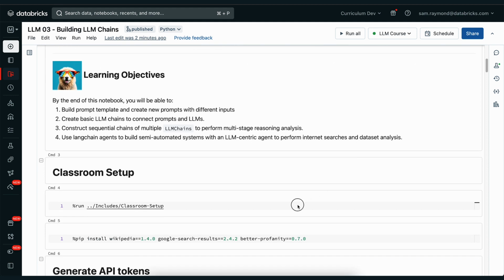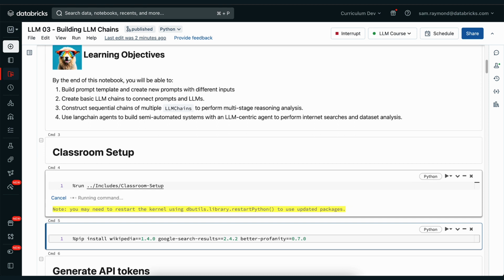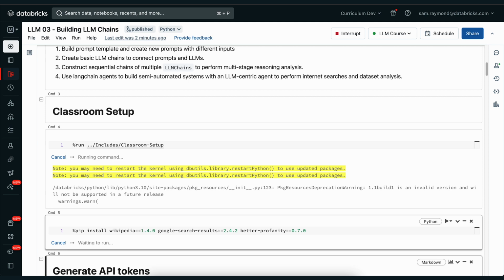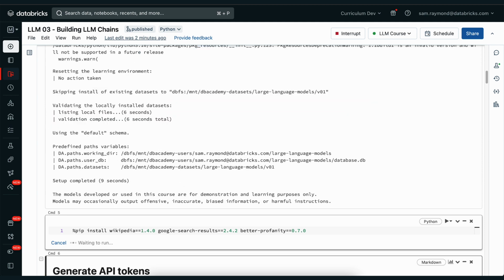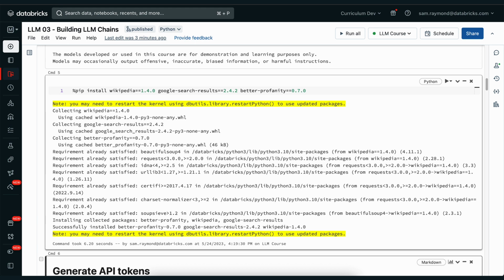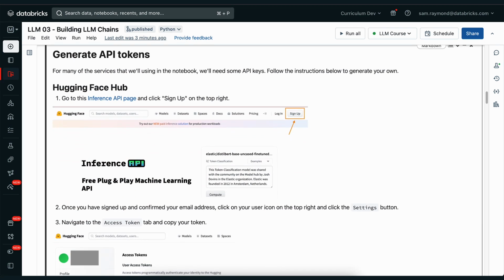To run the classroom setup, run this cell here. This will set up some of the environment variables that we might be needing, and we'll also run the pip install for a couple of the tools that we'll need later on. We'll just give this a moment to finish running. Okay, that's all set.